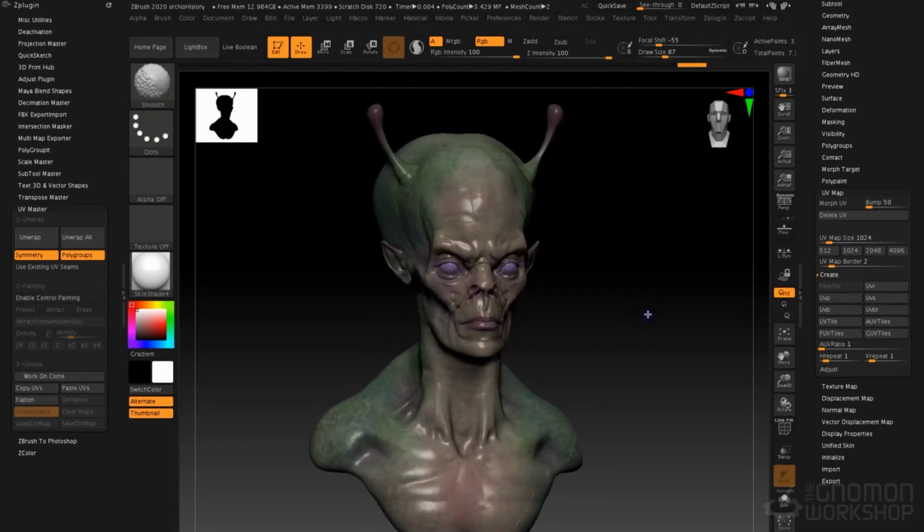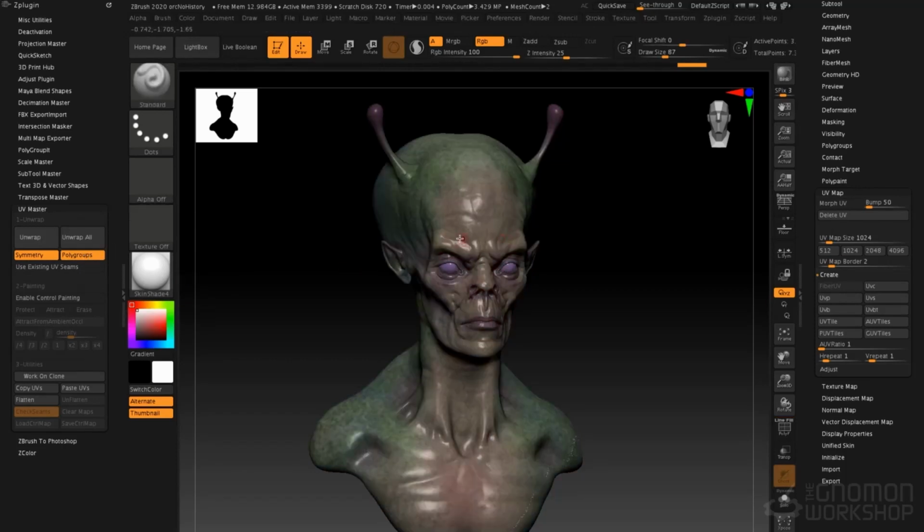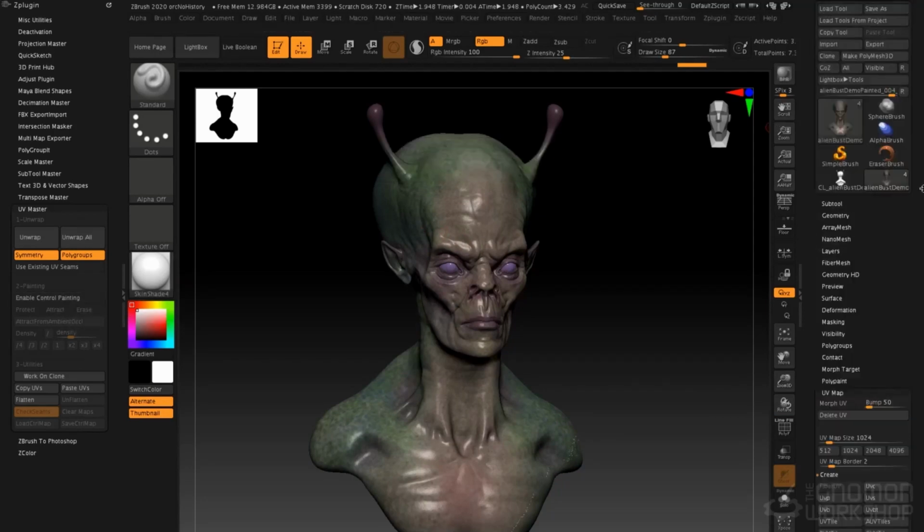And you can really get in there and have a whole lot of control if you take advantage of the fact that anytime you have polygroups and you turn on the polygroup button here, ZBrush will create separate UV islands from those regions. You may also want to note that if you have control painting turned on, oops, I have to go back to my clone.